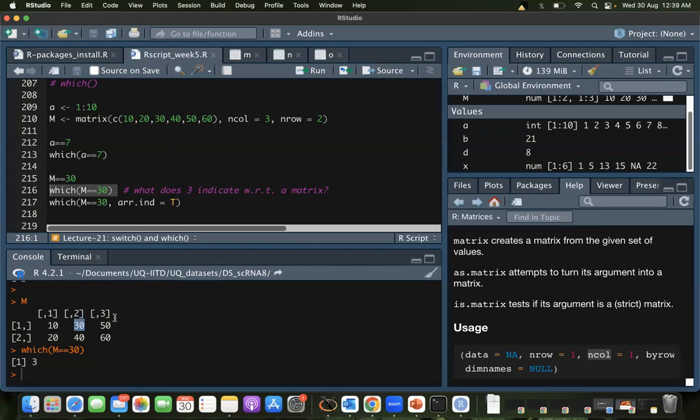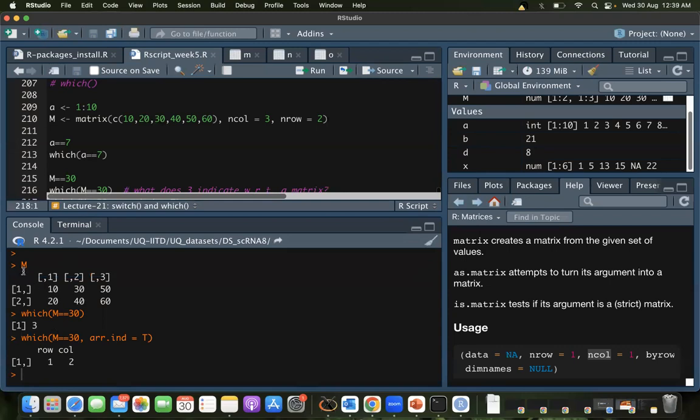But this is not very simple to understand. I mean, you need to do some extra mental calculation for this. So there's a better way of getting it. What do we want with this? We want row 1, column 2. This is the index of 30. So if I do this with arr.ind equal to TRUE, then I do get row 1 and column 2.